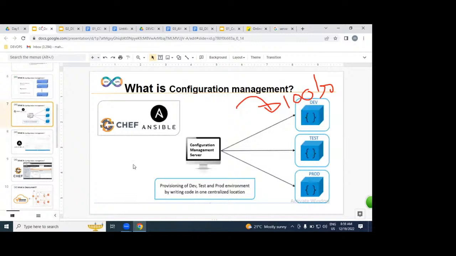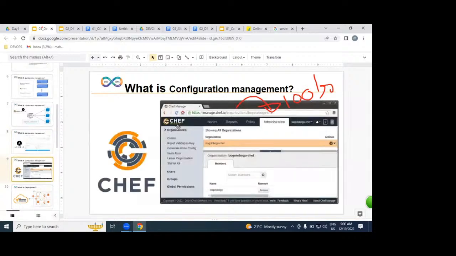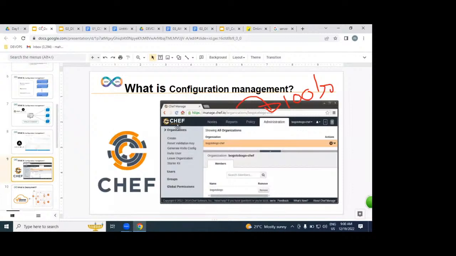Ansible and Chef. With the help of configuration management, we can automate n number of dev environments, testing environments, and production environments. We are going to learn one push model and one pull model. Ansible is a push model. Chef is a pull model.